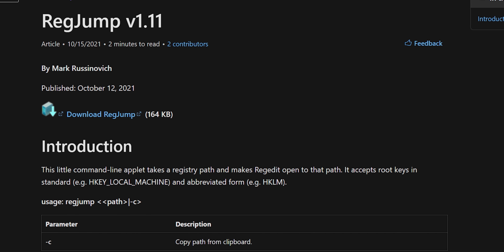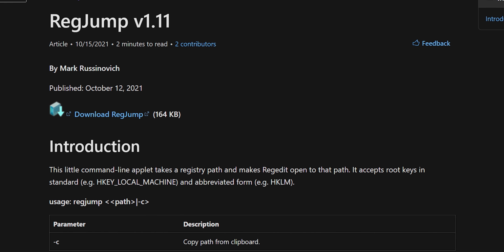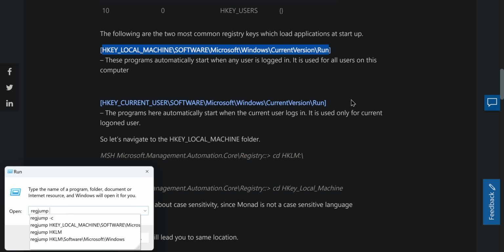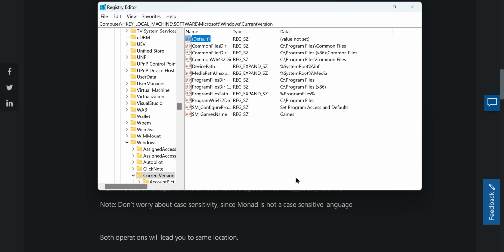Honorable mention goes to RegJump, by the way, because it is such a useful tool to quickly open the registry editor to a specific key. Just run it as administrator and paste in the path. No navigating through the little tree.